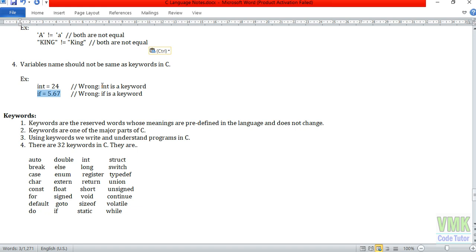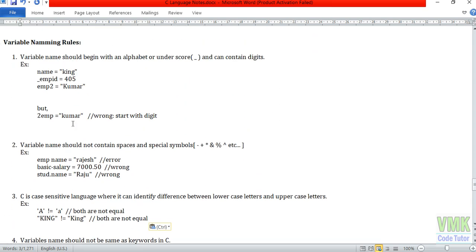So int is a keyword, therefore it is wrong. If is a keyword, therefore it is wrong. So a variable name should not be the same as keywords. These are the 4 important rules that you should remember.